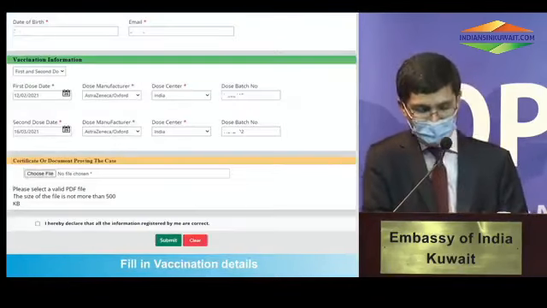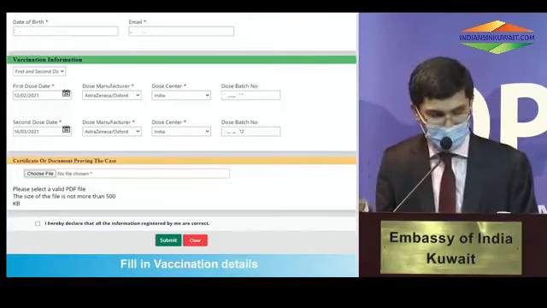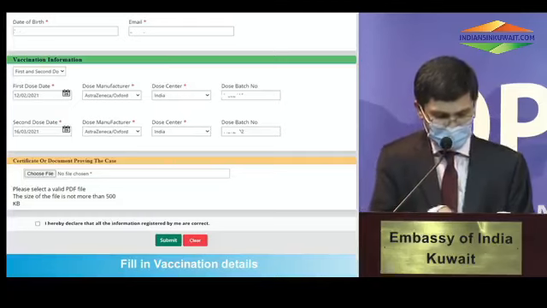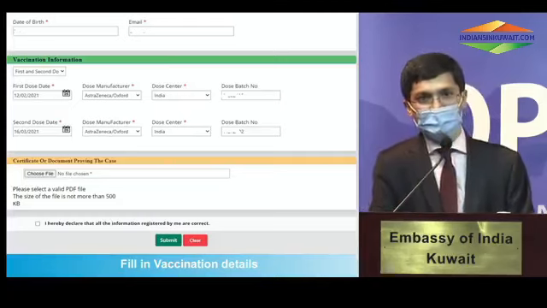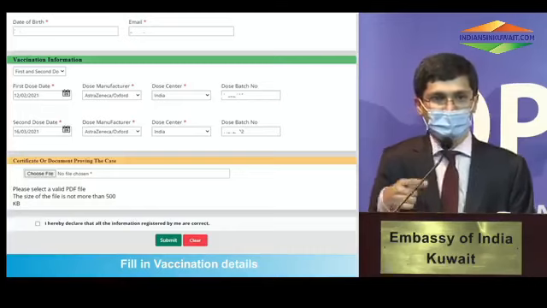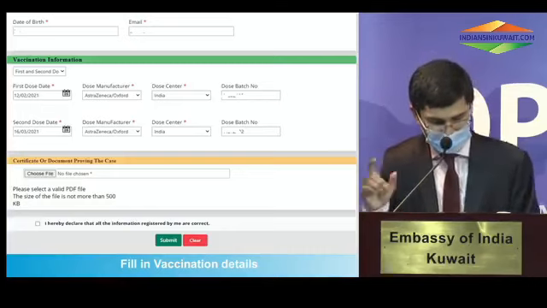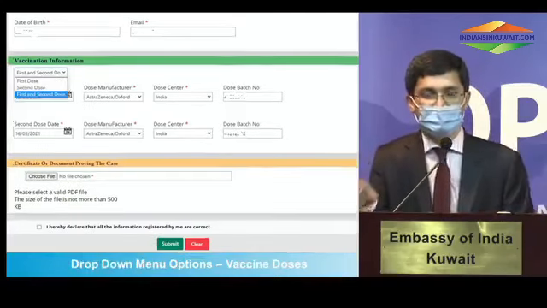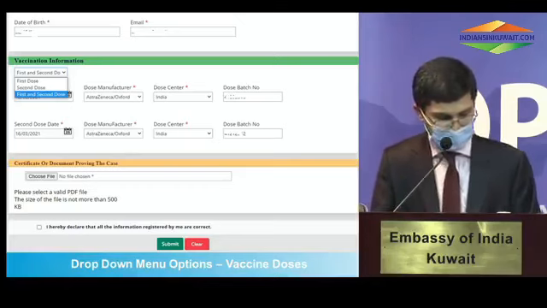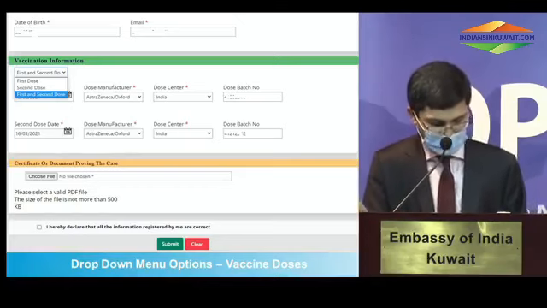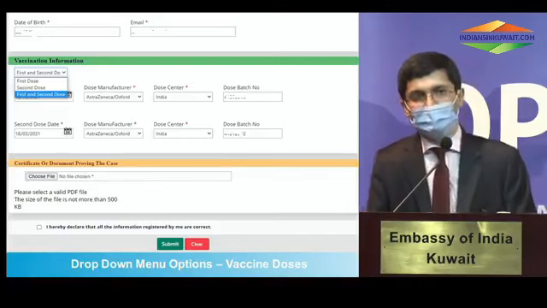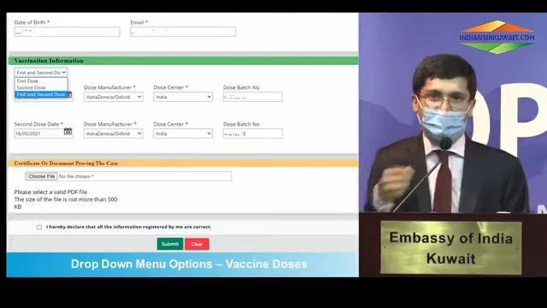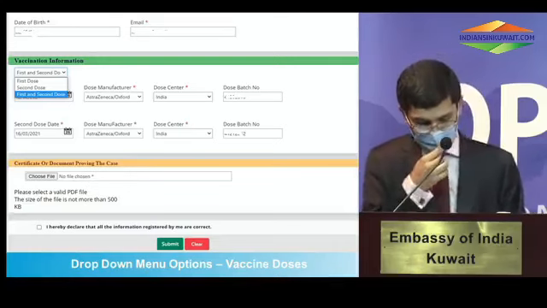Right. Now we come to the operative part, wherein you actually upload information about your vaccination. As you can see on this slide, the first drop-down that you see, just beneath the green strip which says vaccination information, there is a drop-down with 3 options. Next slide, please. If you click on the drop-down menu, there are 3 options: first dose, second dose, first and second dose. So essentially, Kuwaiti authorities are saying all those fully vaccinated would be allowed to return to Kuwait.